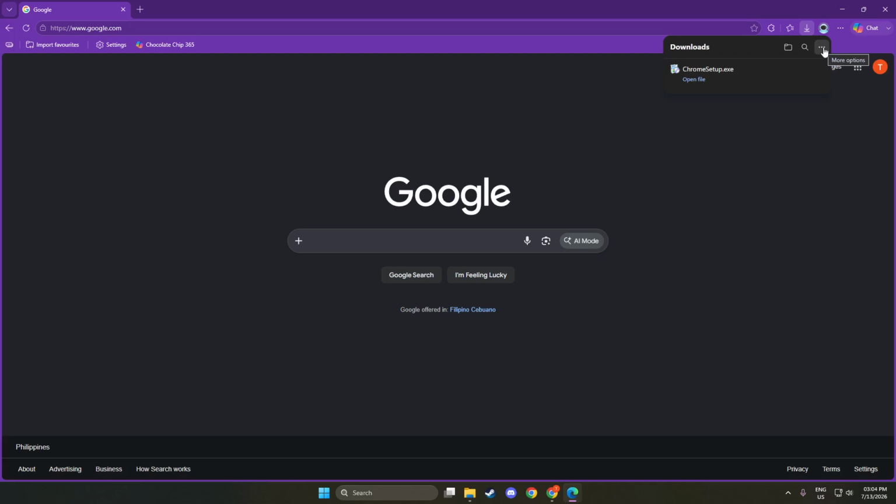This little step is important because it gives you access to additional functionalities that help you manage your downloads more effectively. By knowing where to find these options, you can save time and avoid confusion later. Now, in the drop-down menu, select the option to clear all or clear download history, depending on your version of Edge. Clicking on this option will prompt Edge to remove all the download records from the panel.